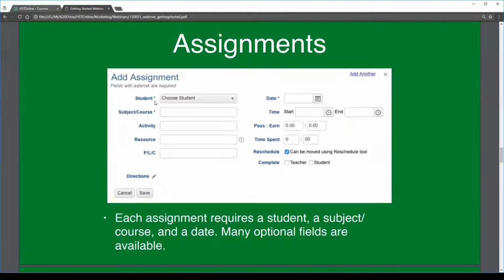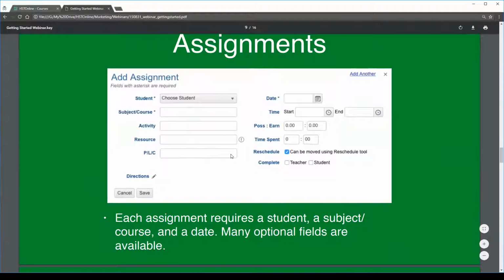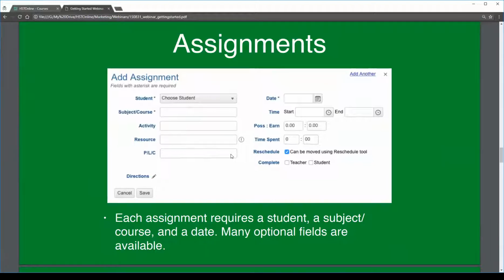So this is a basic assignment entry form. And you'll notice that the only required fields on this are the student, the subject course, and the date. Everything else is purely optional. Now, obviously, the more information you put into it, the more you can get out of it. But that doesn't mean you have to put everything into it. And a lot of folks often wonder, well, how much information should I put into my assignments?